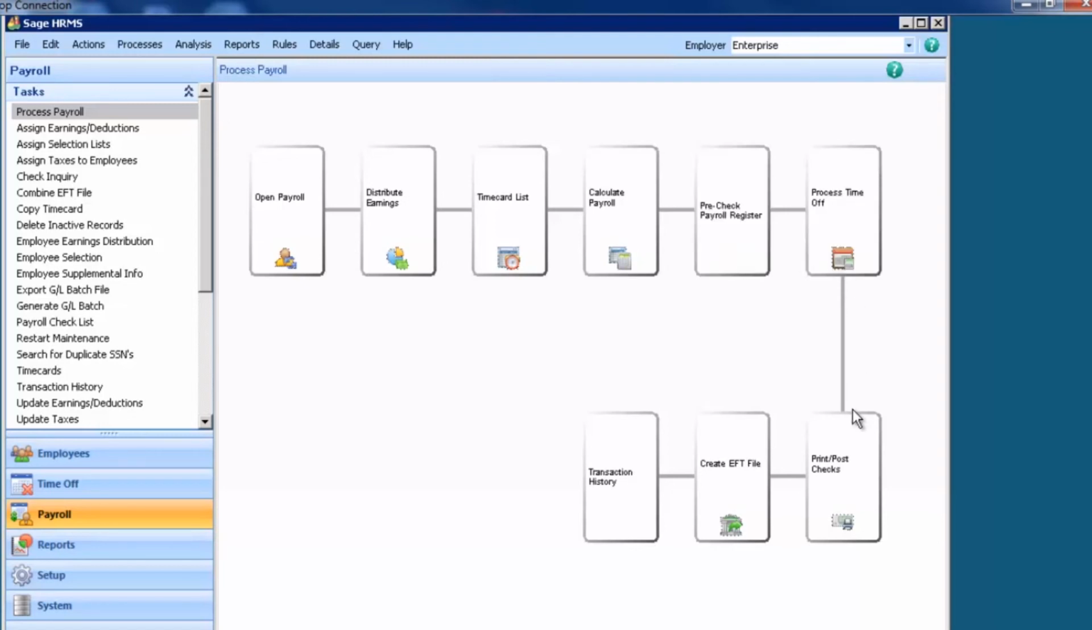As we follow the flowchart along, at the end we now see where our task of transaction history has been added.